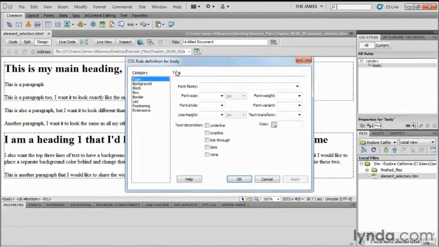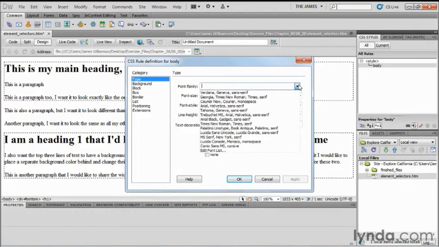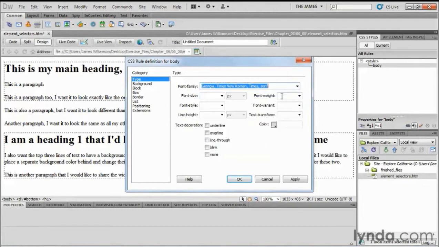And from the CSS rule definition dialog box that comes up, the first option I'm going to change here is some typography options. So I'm going to stay right within this category. And for font family, I'm going to grab the pull-down menu there, and I'm going to choose Georgia, Times New Roman, Times, and Serif. Now, you might be wondering why we've chosen 5 fonts there. This is something called a font stack. And in the chapter on controlling typography with CSS, I'll talk about font stacks in more detail.